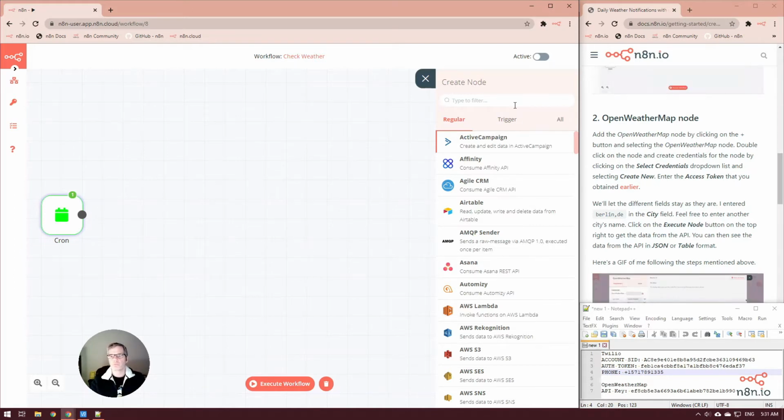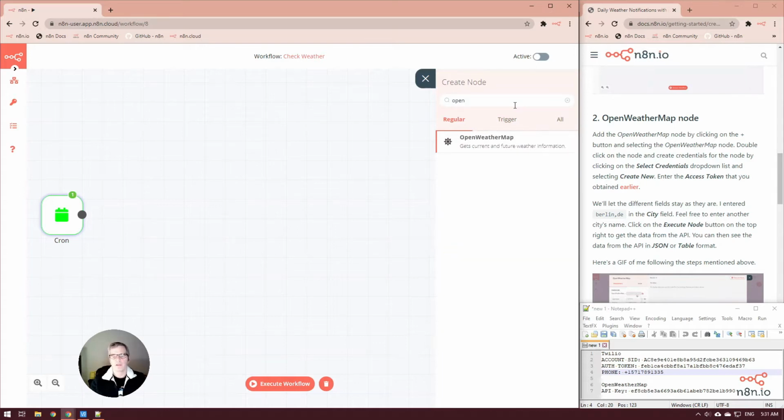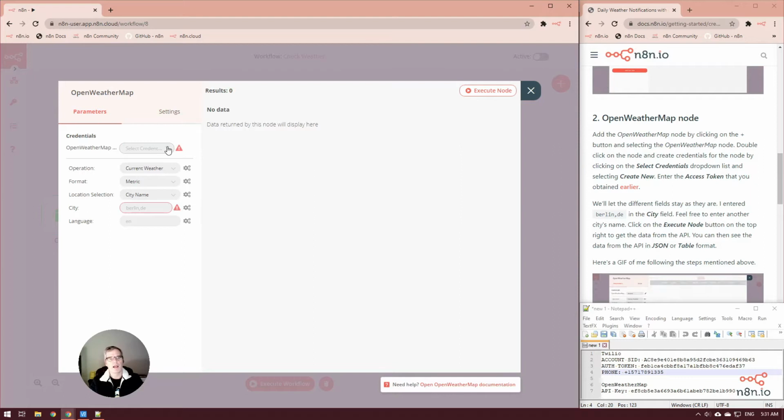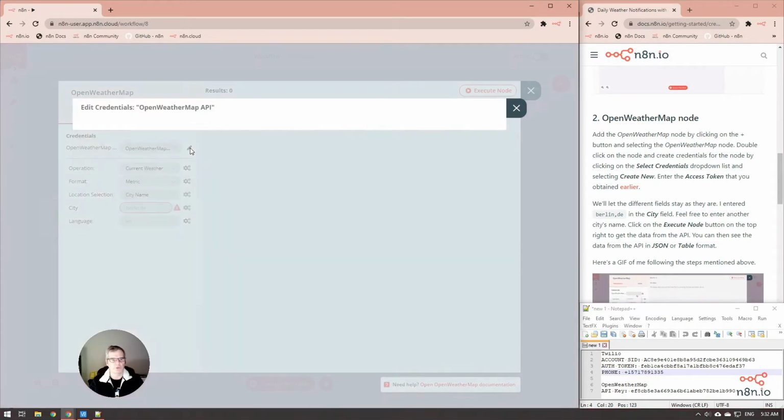So we're going to go to the OpenWeatherMap now. And there's the OpenWeatherMap node. We have a bunch of different options here. So the first one is credentials. Credentials are how a system that you are trying to get information from knows that you are who you say you are. So we're going to use the OpenWeatherMap credentials, which I've already had set up, and let's just take a quick look at those.